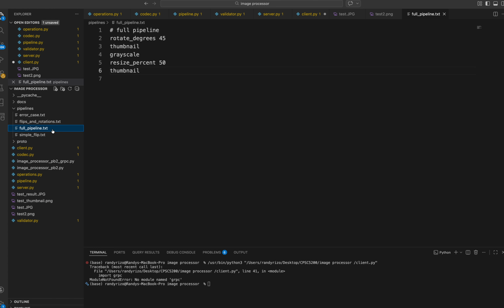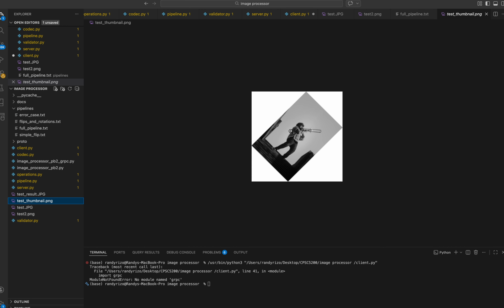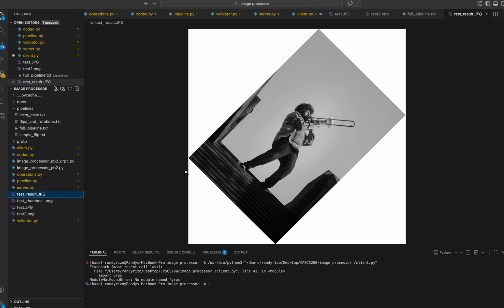And here's what that full pipeline text looks like. You can see here now we have 2 new images, test result and test thumbnail. So the thumbnail should be in grayscale, which is great. And the test is also in grayscale, but it's a bit bigger, not 300 by 300. So this is a great test.